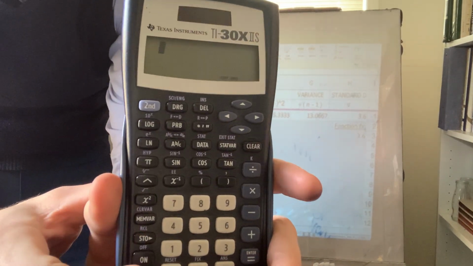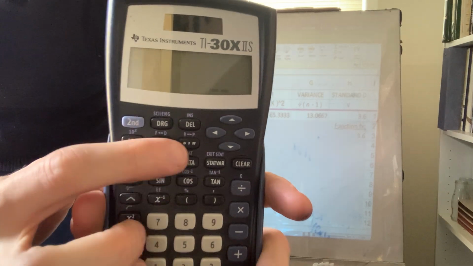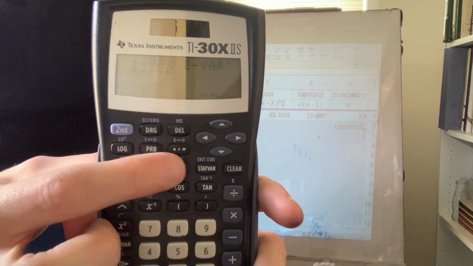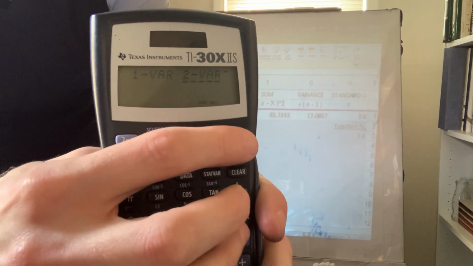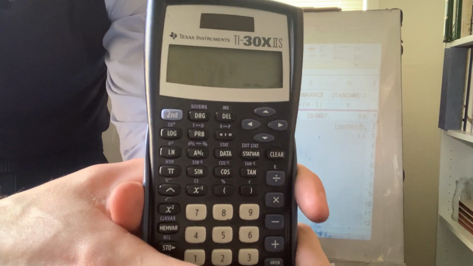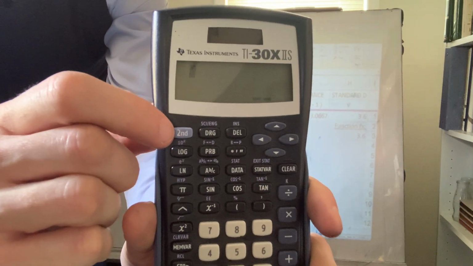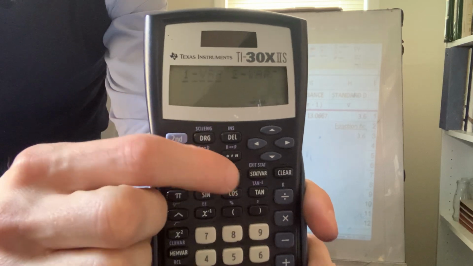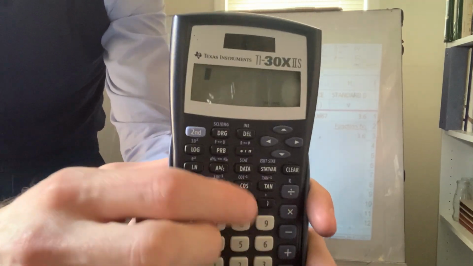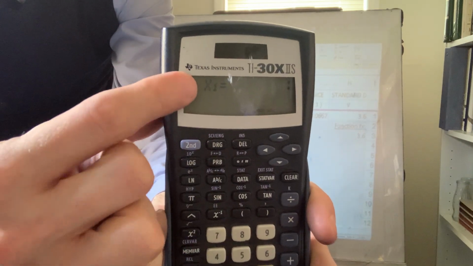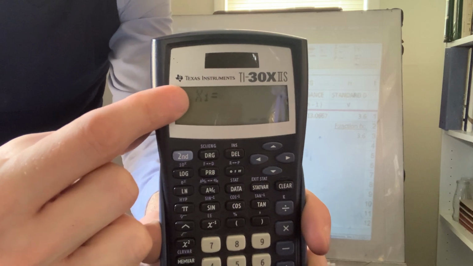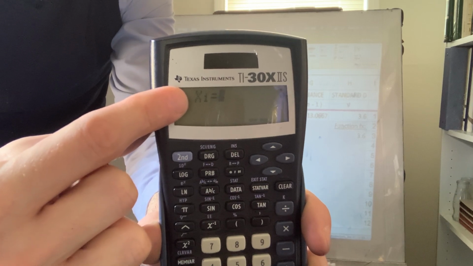Turn it on. And remember, we got to clear the data that's in here. So you're going to hit second and then data, and then scroll over to clear data and hit enter. And then you're going to set it up to do one variable statistics. So you're going to hit second and then data again, and it's the first option. So hit enter. Now you're going to press the data button, and you're going to enter the values 74, 75, 78, 81, 81, and 83.